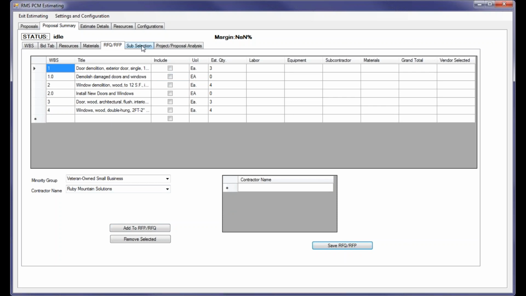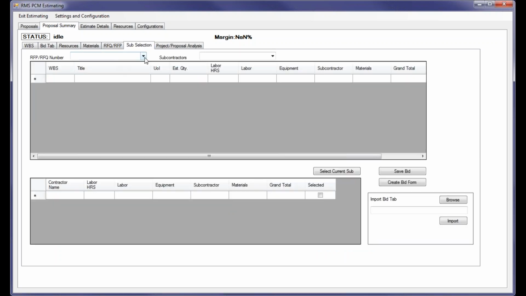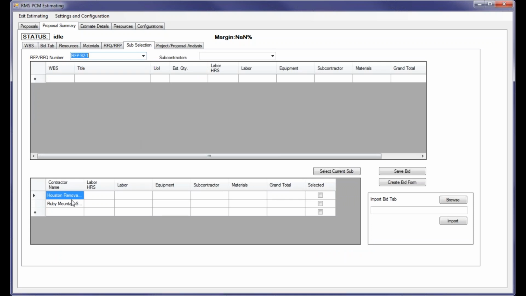Please note that once you do that, that RFP RFQ is available, and the 2 vendors which were invited to bid in that job are displayed on the bottom. This will display the values of their bid once they submit the bids, and we can use this screen also to select which subcontractor has been awarded the job.